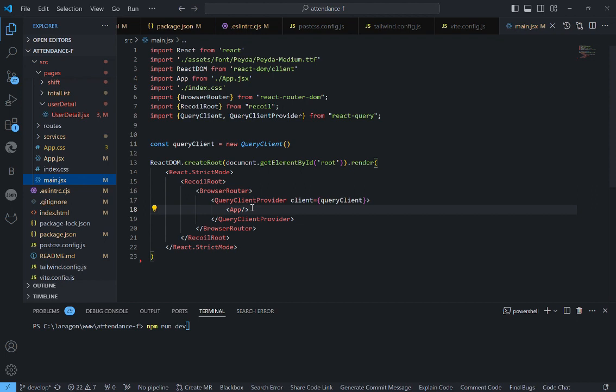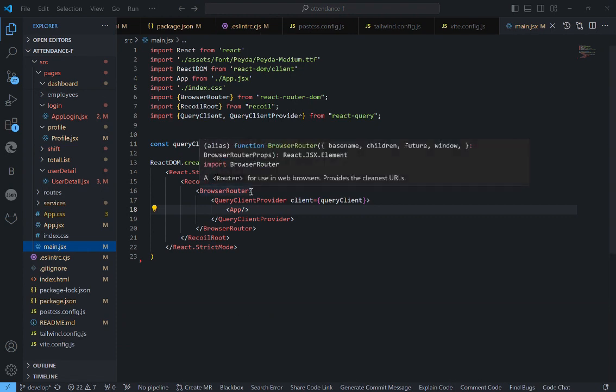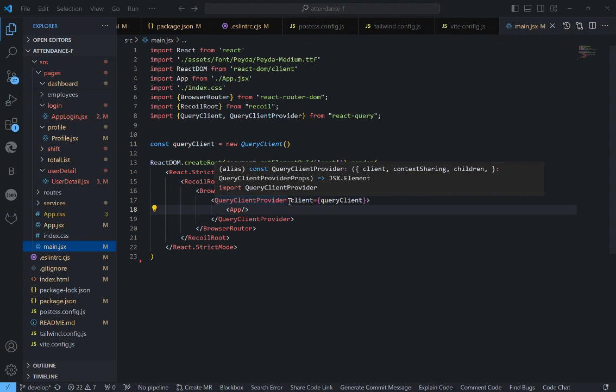StrictMode is used to help developers identify potential problems in an application by activating additional checks and warnings. And also Recoil provides global state management for an application. BrowserRouter wraps the application to enable routing with React Router, and QueryClientProvider provides the query client instance to the React component tree, enabling data fetching, caching, and synchronization with the React Query library.